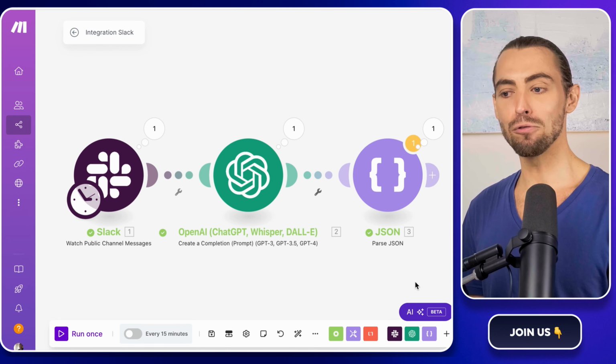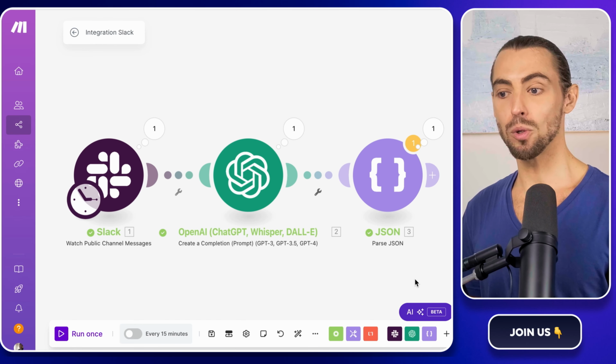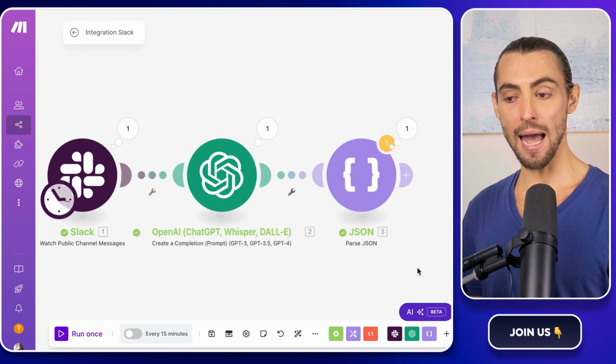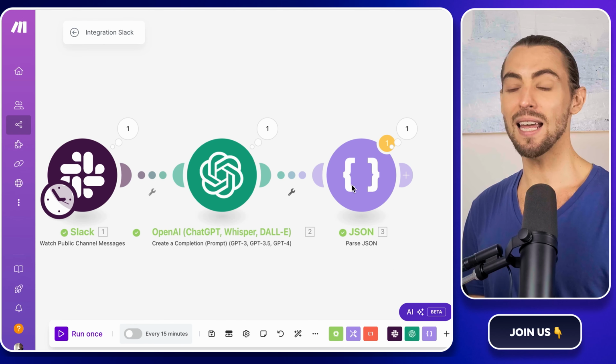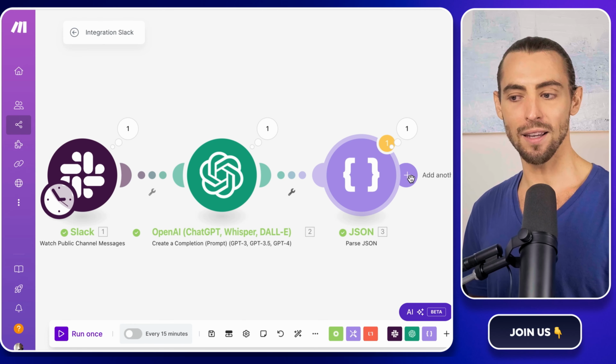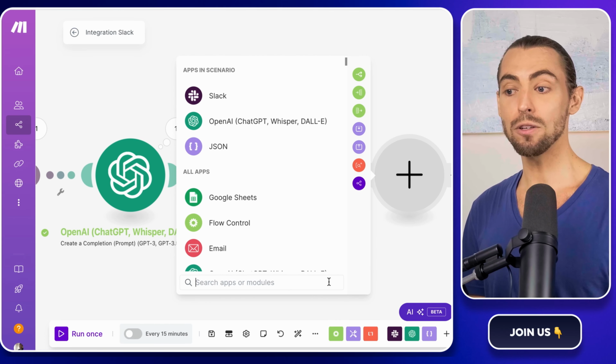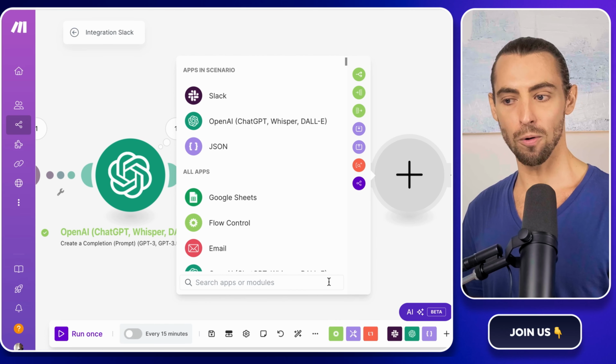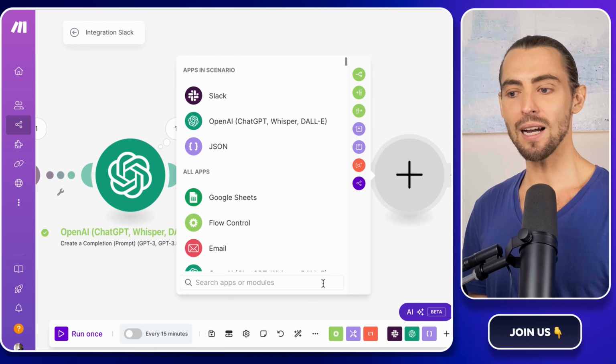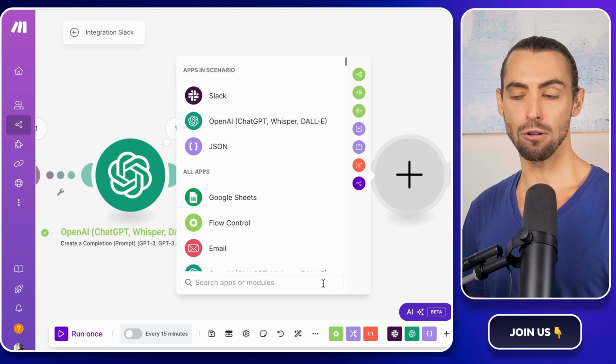This is where the array aggregator and iterator take the stage. If the JSON module was like organizing your groceries into bags, the array aggregator is like setting up a delivery schedule for each bag. It bundles up your tasks and prepares them for the iterator, which will handle each one individually like a pro. First, head back to your make.com scenario and add the array aggregator module.